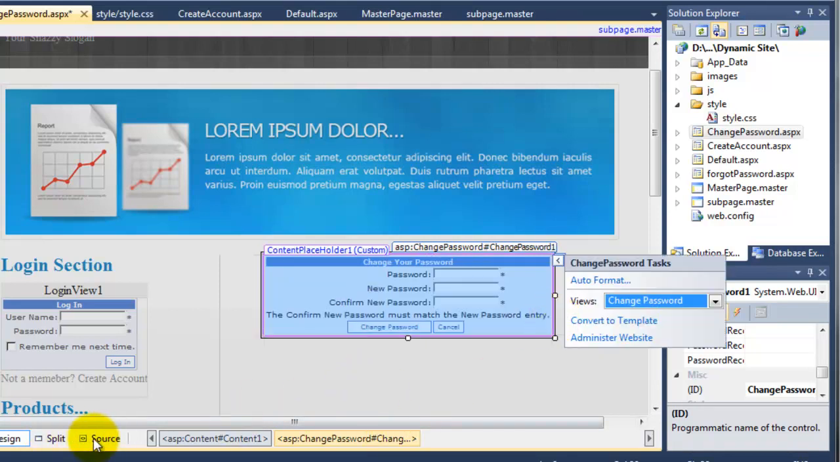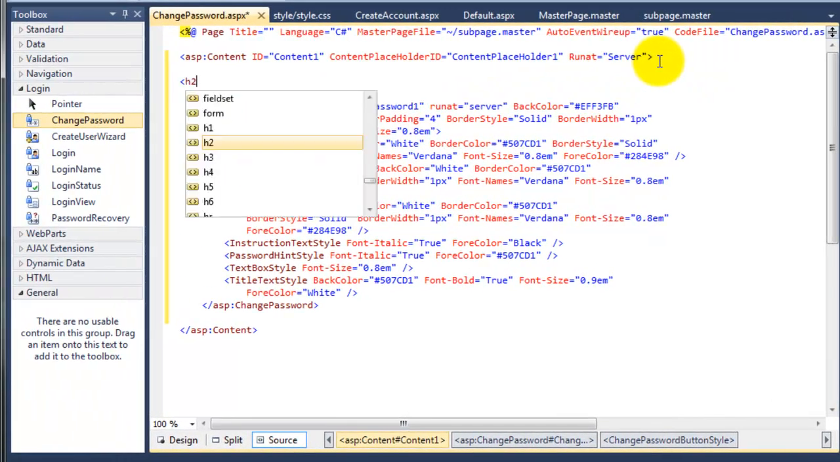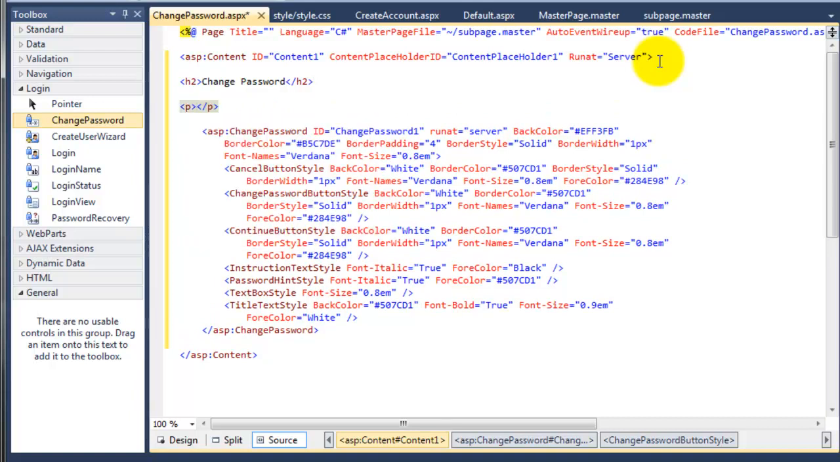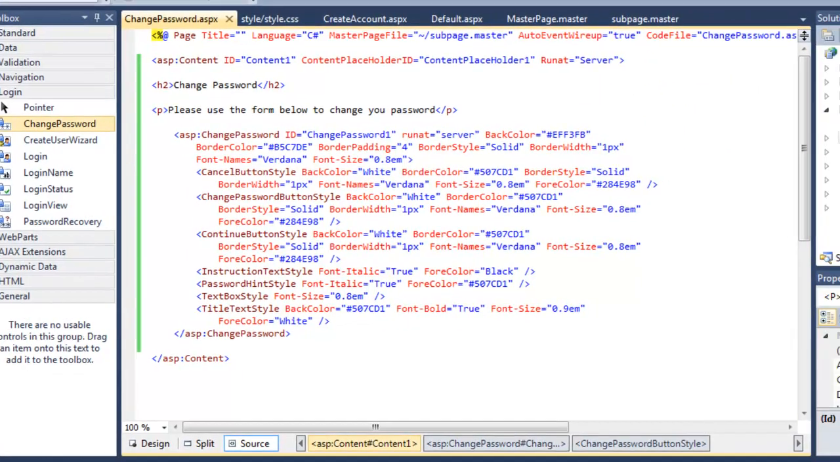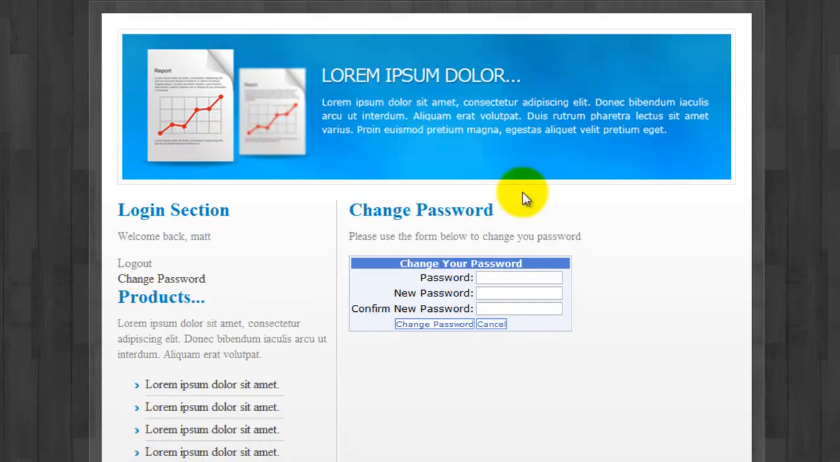So we're going to want to go into the source of this, and we're going to add again a H2 at the top, and we're going to put change password, and then we'll just put a paragraph underneath and put please use the form below to change your password. Think I've spelled all that right. Yep. So I'm going to save that, and I'm just going to open up the web page. And I'm going to hit refresh. And as you can see now, we've got the change password H2, the paragraph, and we've now got the actual form that the user can change their password with.